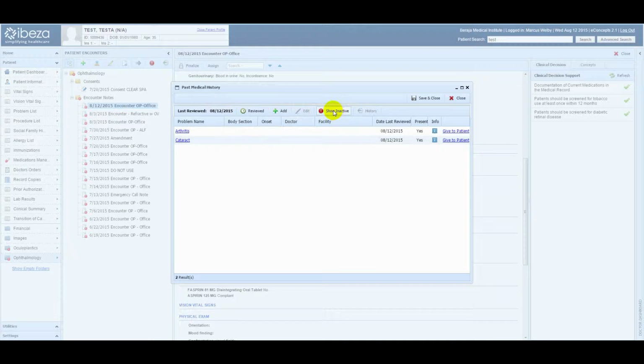If you wanted to see the inactive, you can click this button right here. These were previously created problems from the past medical history that the patient either no longer has, or were errors that were first put in and they were inactivated. So we can click this again and you can go back to our active problems.